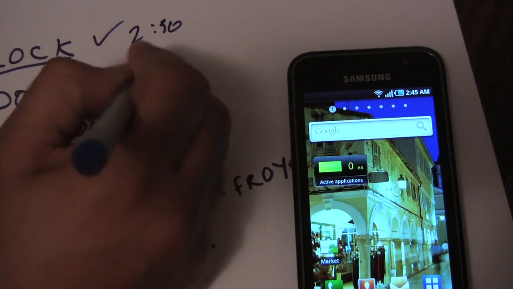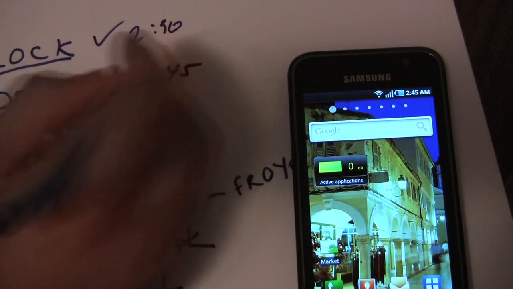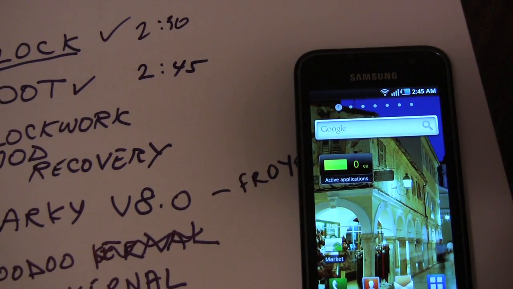Root is done. What's next? Let's get our custom recovery.